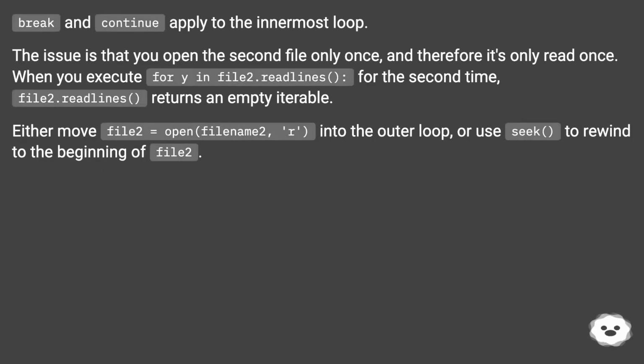Break and continue apply to the innermost loop. The issue is that you open the second file only once, and therefore it's only read once. When you execute for y in file2.readlines for the second time, file2.readlines returns an empty iterable. Either move file2 = open(filename2, 'r') into the outer loop, or use seek to rewind to the beginning of file2.